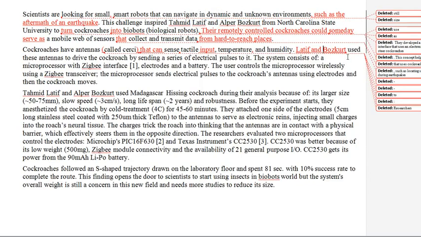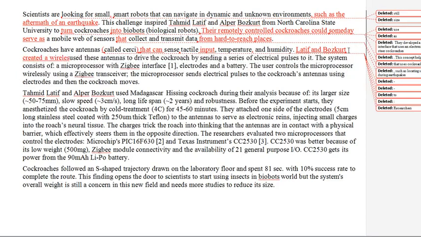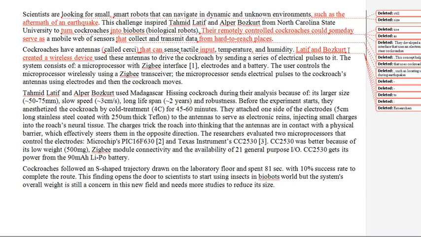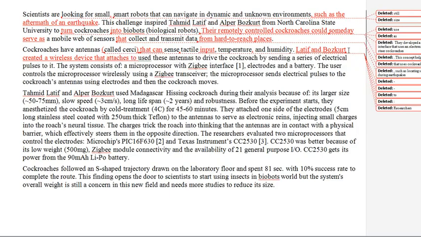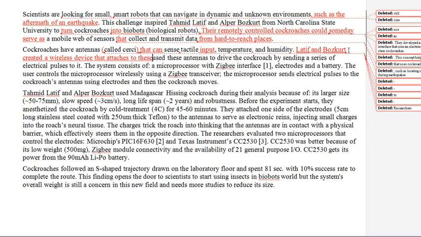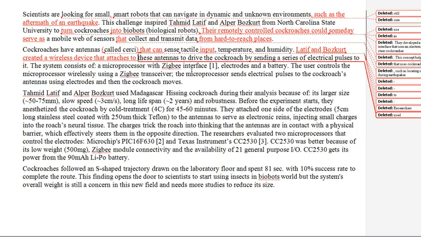And then we use these antennas to drive the cockroaches by sending a series of electrical pulses to it. So I thought here it would be a good place to put in created, the fact that they developed a device. So created a wireless device. So let's just say up front what they did, the bulk of what they did, the gist of it is they created a wireless device that attaches to these antennas. So let's get that concept early on too, so it's easy for the reader to picture what's going on. So these are wireless devices that actually attach to the antenna. So let's get that early in the piece so that the reader has a very concrete picture of what's going on here.